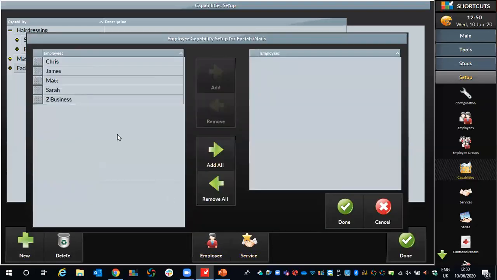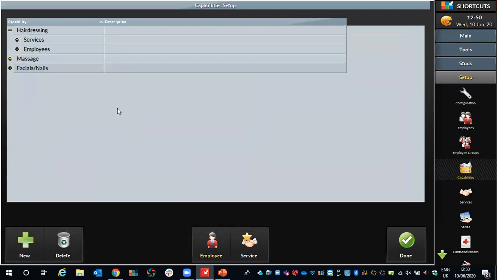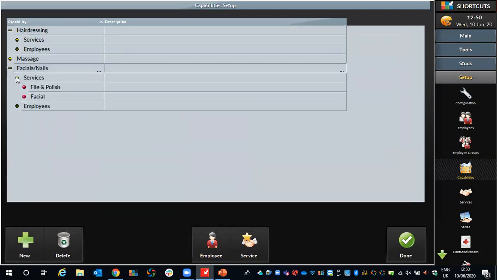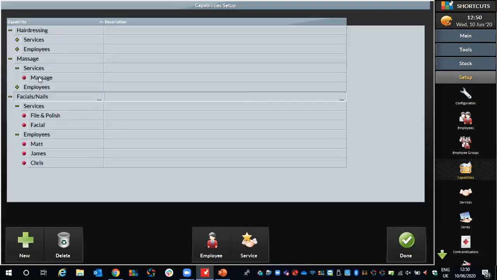We're now going to click employees and it's only Matt, James and Chris. And again, I'm clicking those 3 gray dotted tabs. We're going to click add and we're going to finalize it by clicking done. Okay, so that's the reason we split massages and facials and nails out together, because it's only Sarah that offers a massage. Okay.